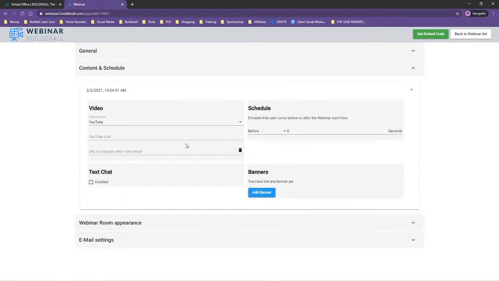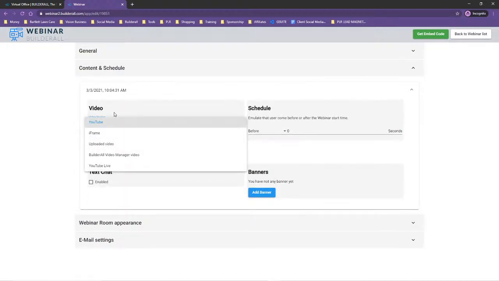Here is where you're going to put your video link. If you have a pre-recorded video that you want to use, you can pull that in from the Builderall Video Manager, or you can upload the video here. But I actually like to use YouTube.